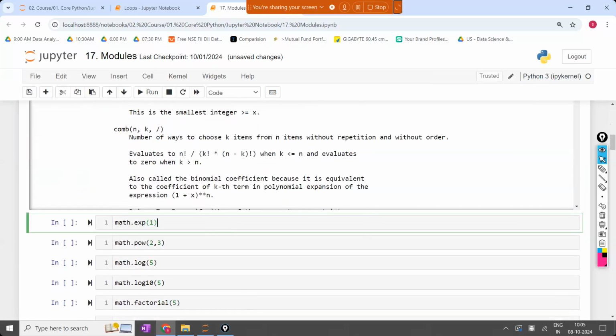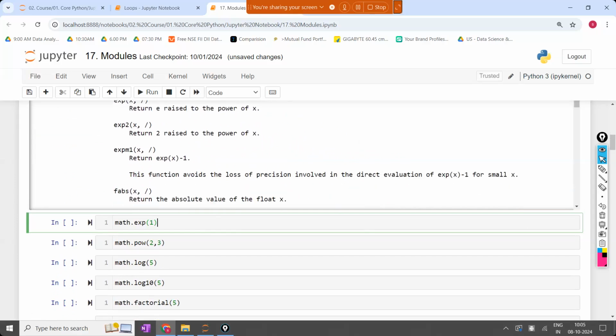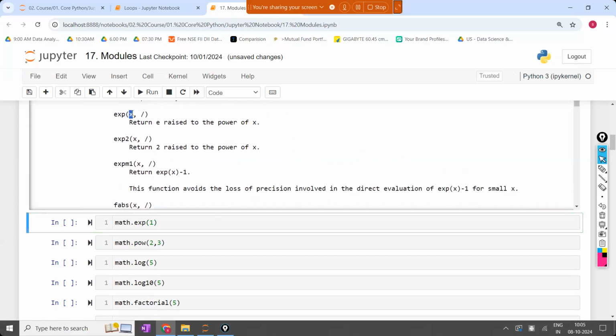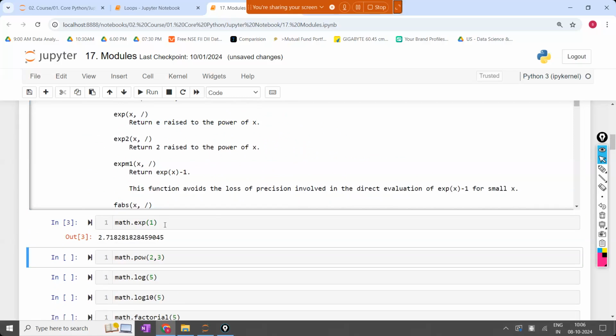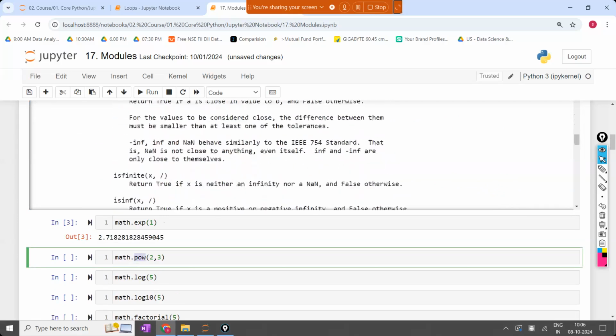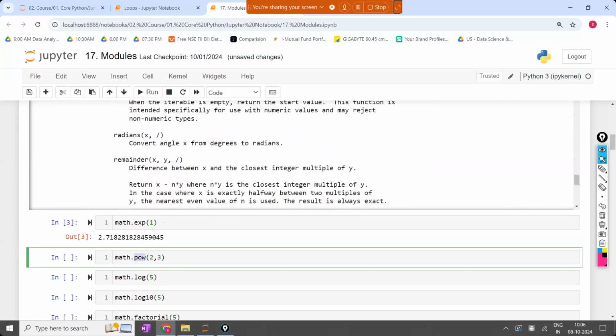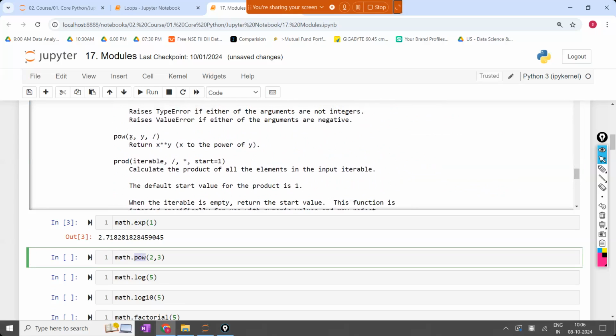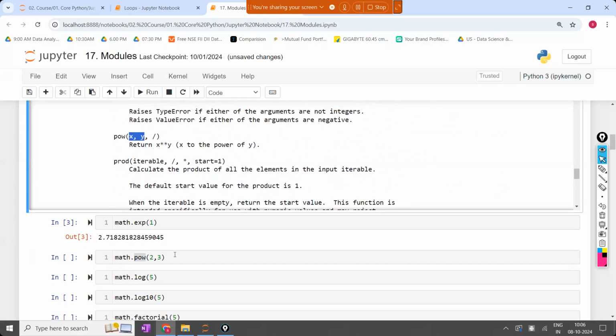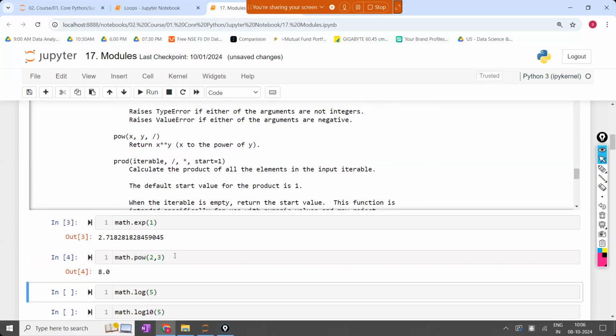Now, within that math, there is a function called exp. What does the exp function mean? It takes one compulsory argument, x, and the output it gives is e power x, that is e power 1, so 2.71. Next, there is a function called pow. What is this pow within the math module? It takes two compulsory arguments and returns x to the power of y, for example 2 cube, and it gives the output as 8.